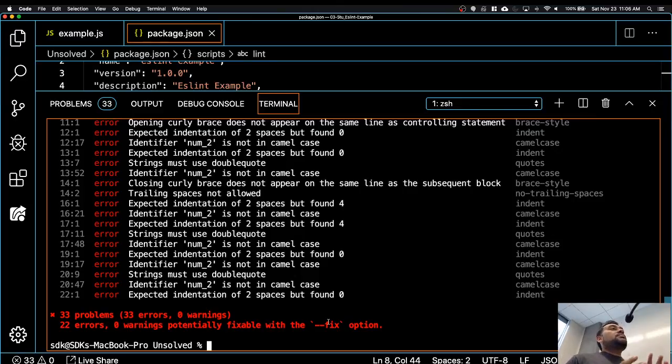There are some errors that the linter can fix for you. You don't even have to go and manually change anything. But it cannot fix all of them. Right now it is saying out of these 33 problems, the linter can go ahead and fix 22 if you just say --fix in front of it.